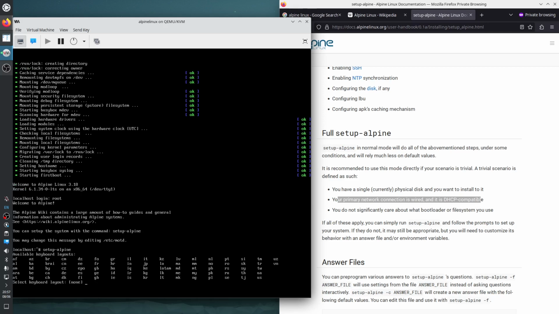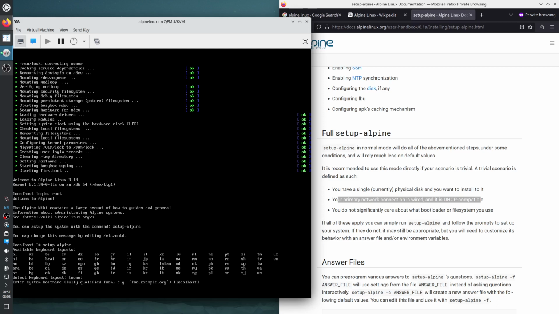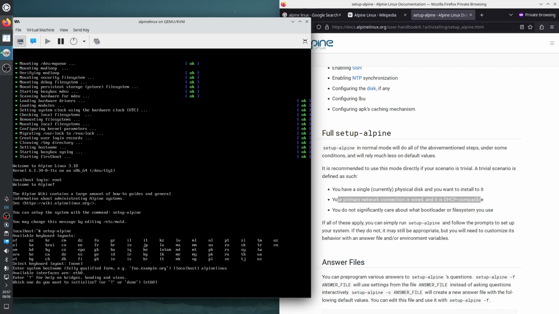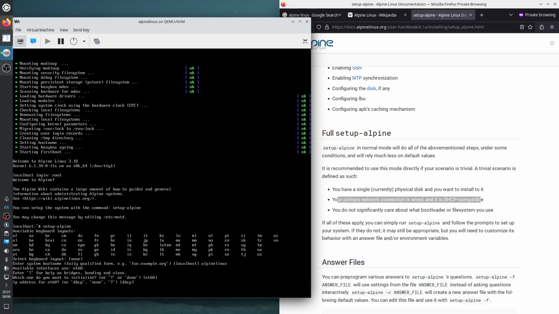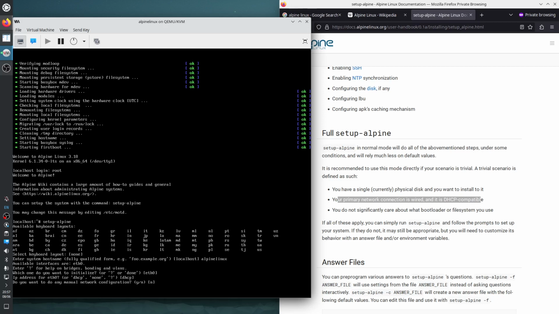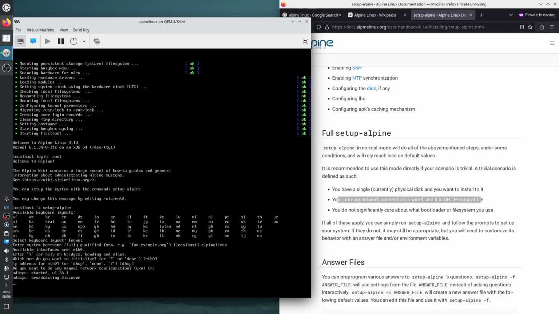Select keyboard layout. English is the default, so pressing enter selects none, which is English US. Enter system host name, let's go with Alpine Linux. Which network interface card? eth0, DHCP, so I'm just pressing enter. Do you want to do any manual network configuration? No is the default.